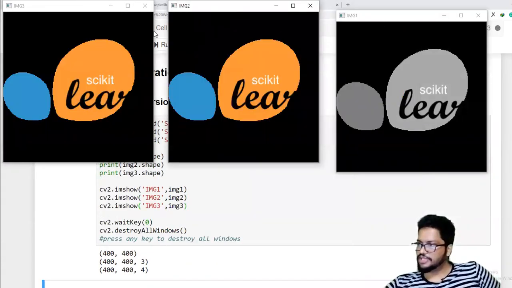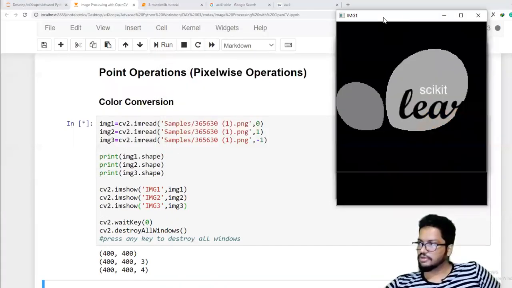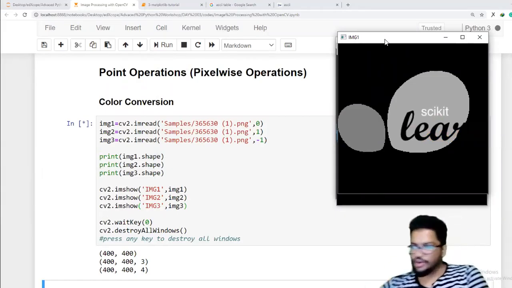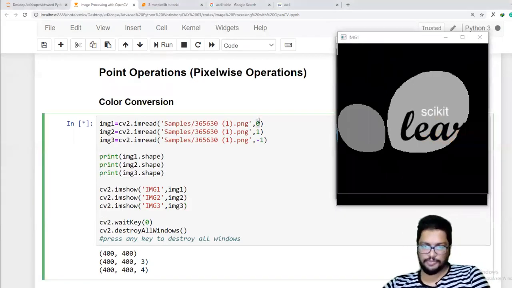So this is image 1. We will take them one by one. So what happens in image 1? You have passed 0 here. Can you see? You have passed 0, right?